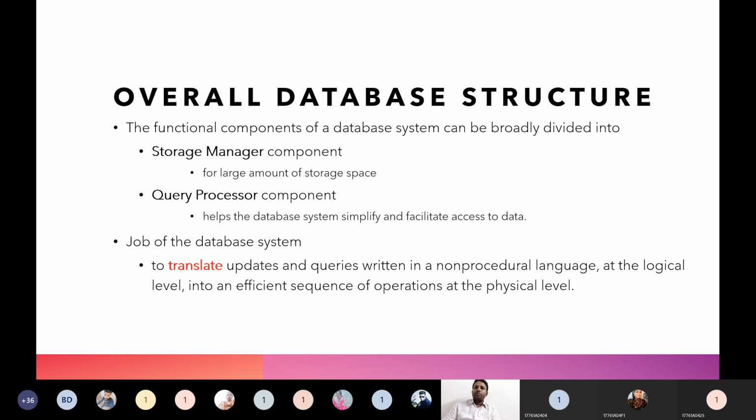Look at the point here. The sub point: it helps the database system simplify and facilitate access to data. It will simplify things. It will take the query and perform the operations. Otherwise, it will tell what is to be performed, and that will be performed at the lower level.